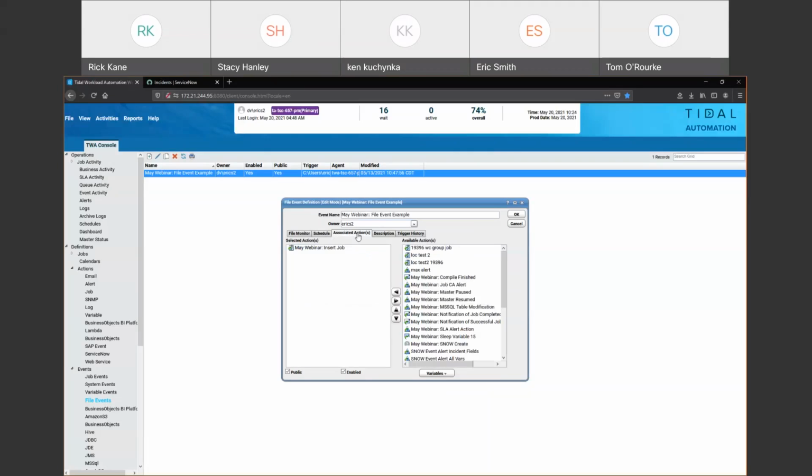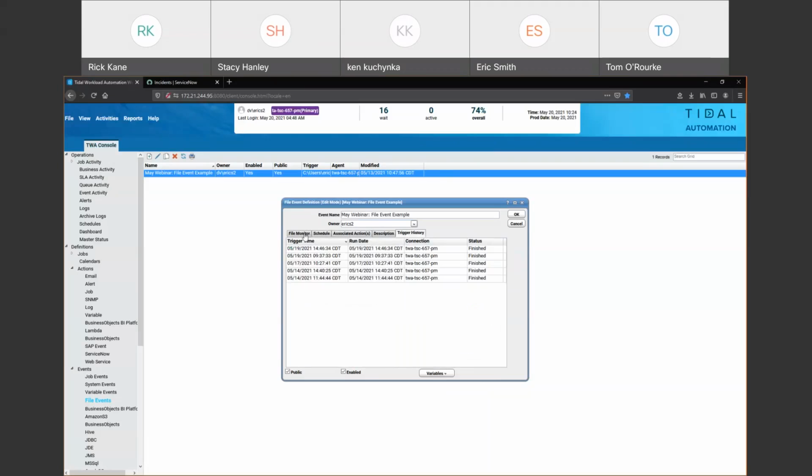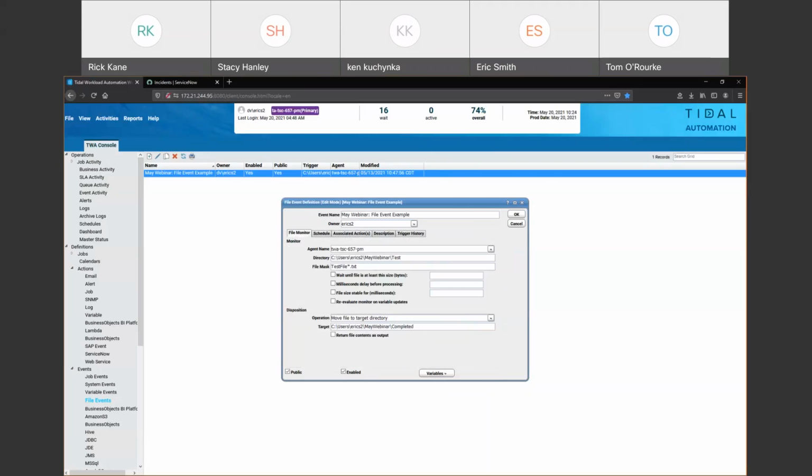Again, associated actions. We talked a little bit about this before, but we have a job that's going to be inserted into the schedule once this file event has been satiated. And then again, description and trigger history. So let's go ahead and take a look at this. Go ahead and pull up my server here.